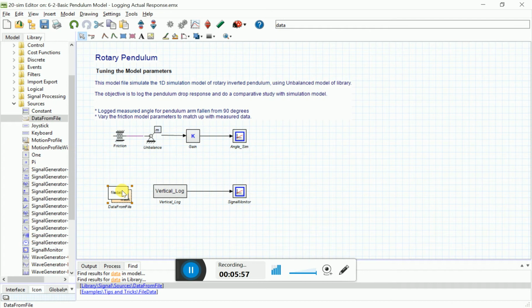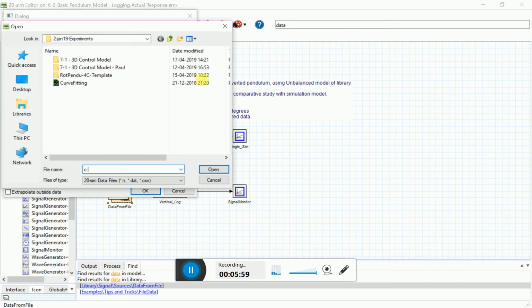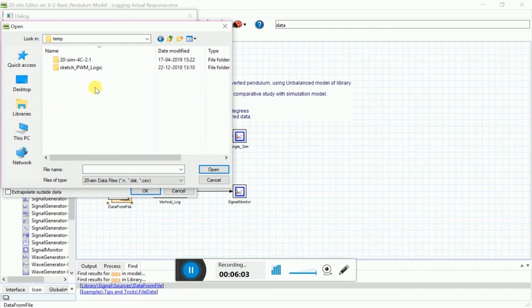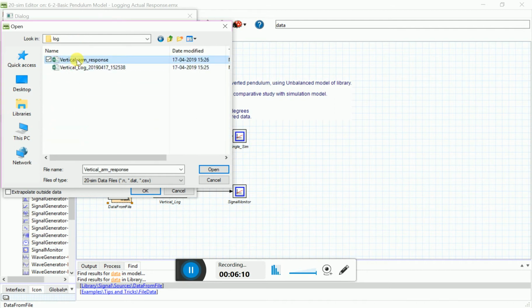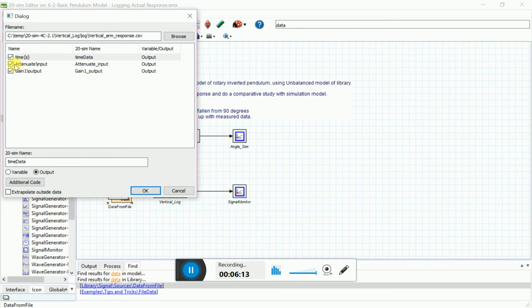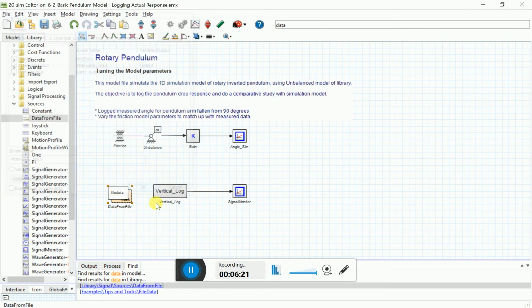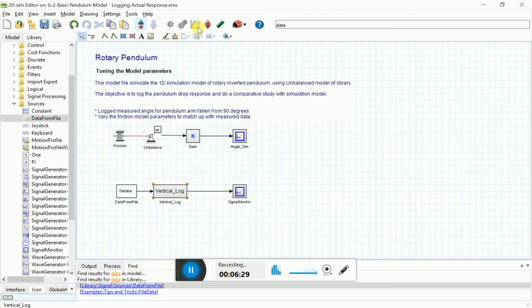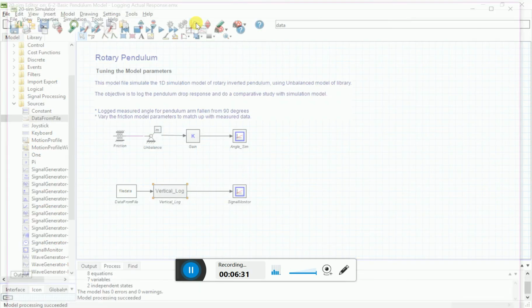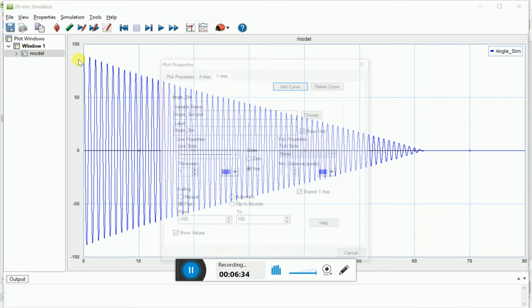I double click on this and browse to the C drive temp folder, 20sim4C, and vertical log, vertical arm response. I'll take only the input one, not the output, because in that sum model I already have those blocks present, so they will reproduce the same response. This is the input of this, so I can just go inside and they will attenuate and give me the same response. So I can just add that response to it.